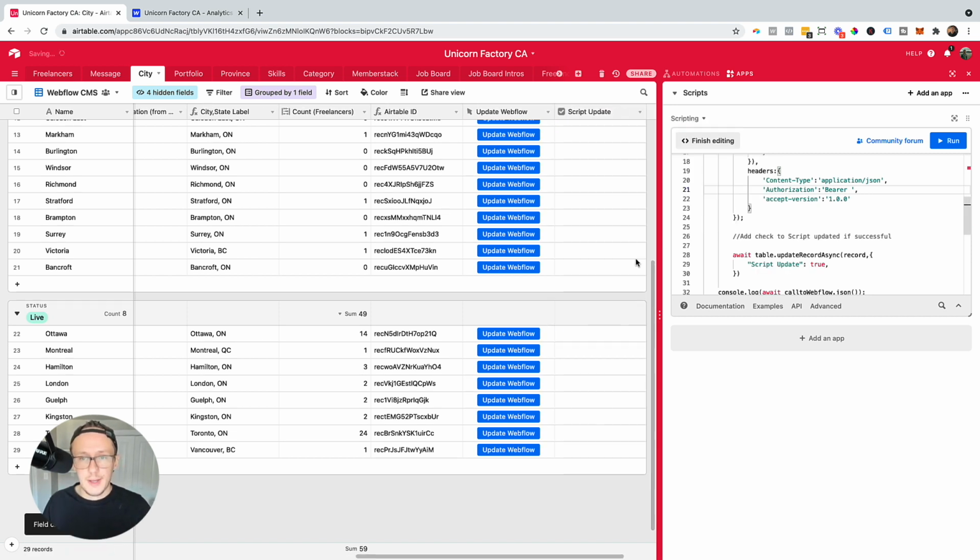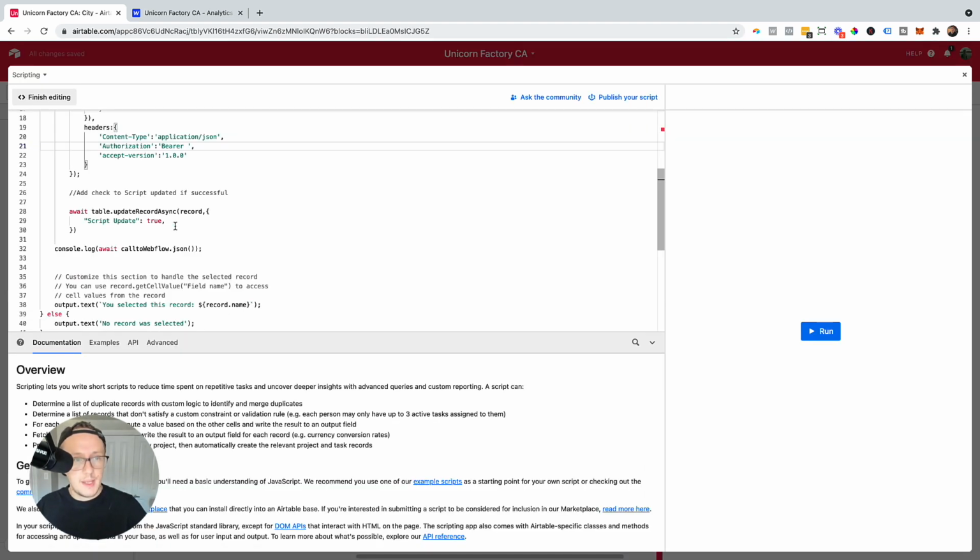I'm going to create it, and basically what happens is when we click that button and it updates inside of Webflow successfully, what I want it to do is just add a little tick box here. And that is what this step down here does. Now, if you don't call it script update, you can call it whatever you want, but just make sure to change the name of the variable in here.